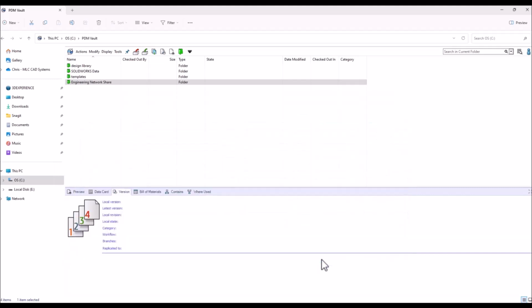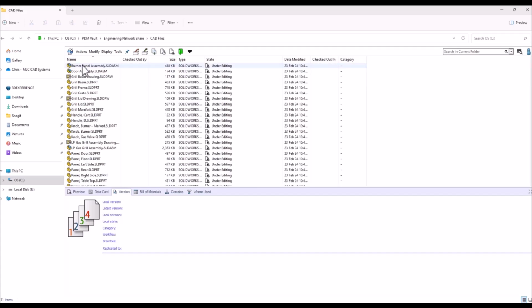And just like the copy operation, because your data is much larger than mine, this check-in process can take a while as well. But once those two steps are complete, copy, paste, check in, your data now resides in the PDM vault. And this is where you would go now to access your models, your drawings, and any other documentation related to the engineering.